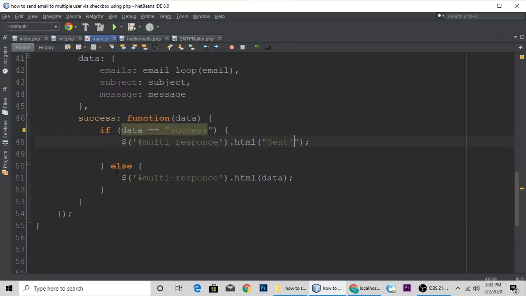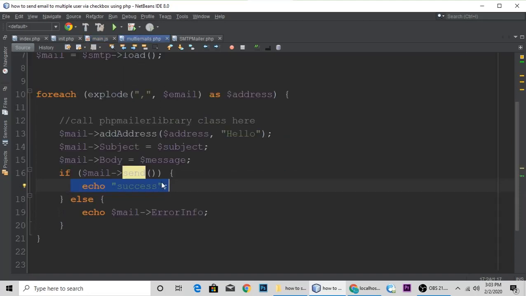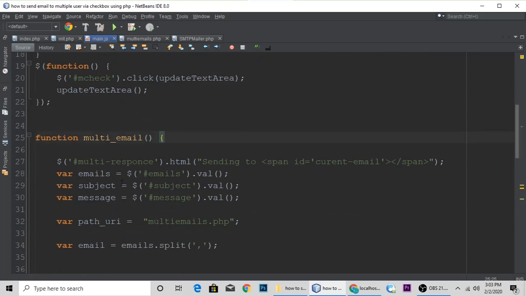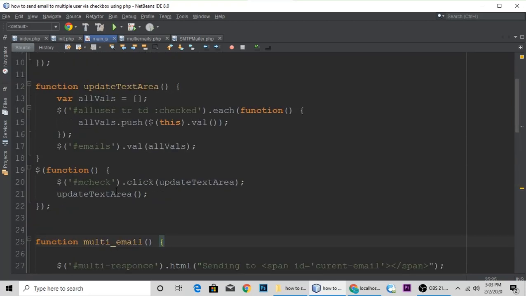And if you have any error, the response will be data. It means it will have something in an error, right? You can see mail dot error info, right? So the multi emails we have done. Now we have to execute these multi emails automatically by setting the interval time, right?